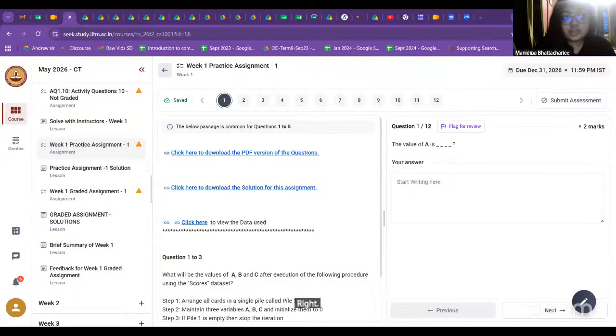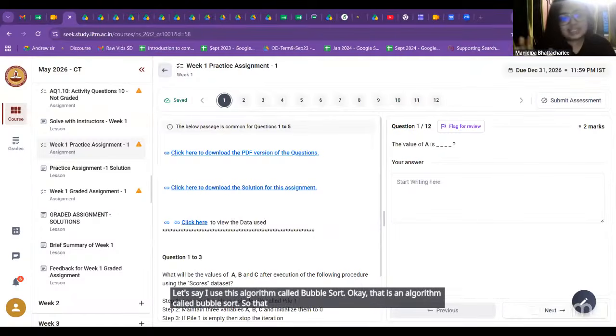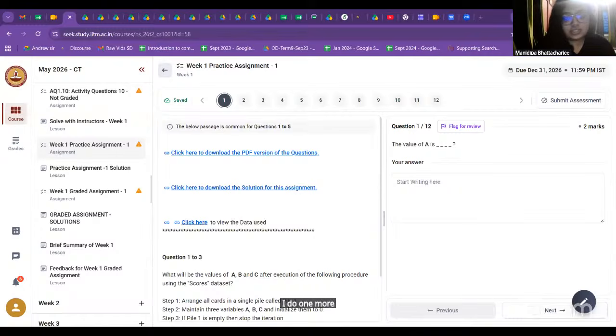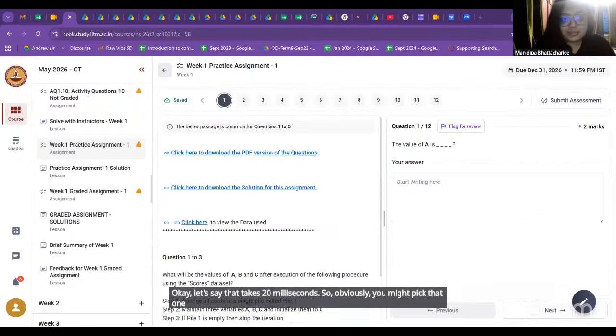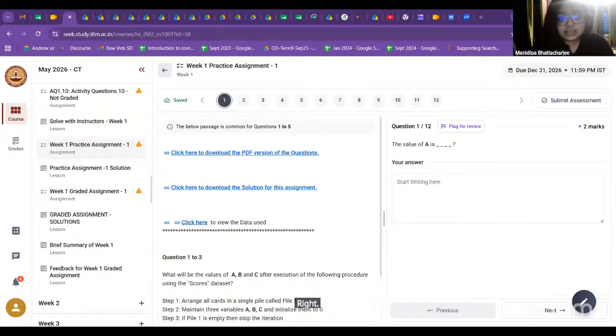For example, this is not actual timing I'm saying. Let's say I use this algorithm called bubble sort. That takes, let's say, some 50 milliseconds to perform. Then I do one more sorting using another algorithm called quick sort, and let's say that takes 20 milliseconds. So obviously you might pick that one. But again, there might be some advantages to bubble sort that quick sort doesn't have. Maybe it takes less space.